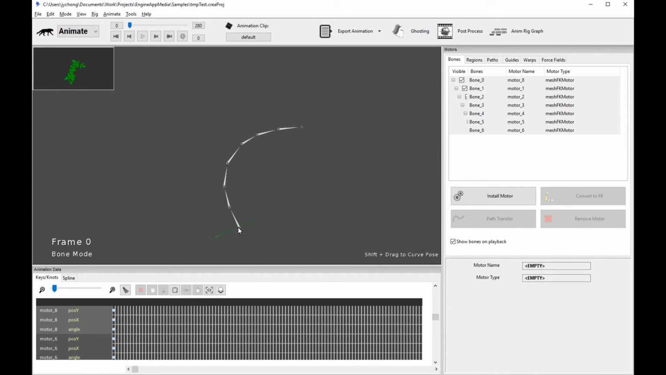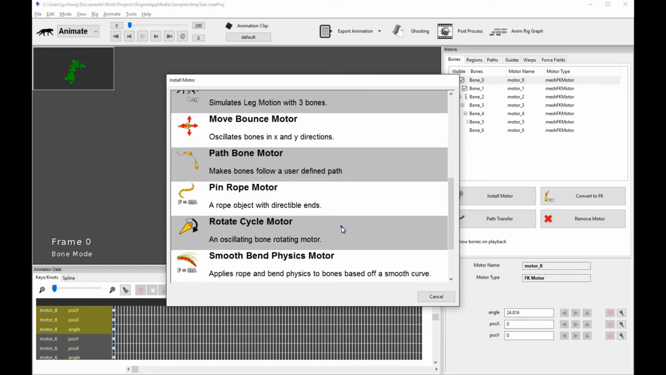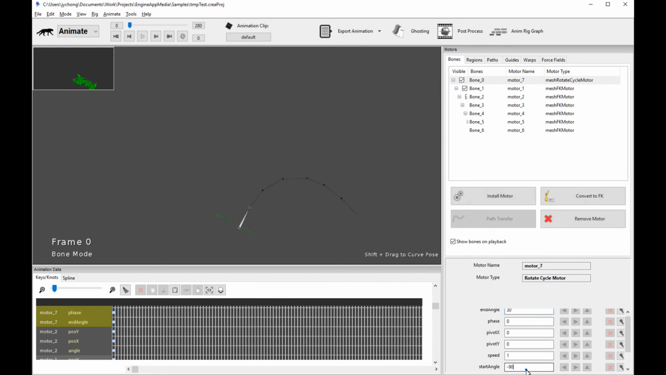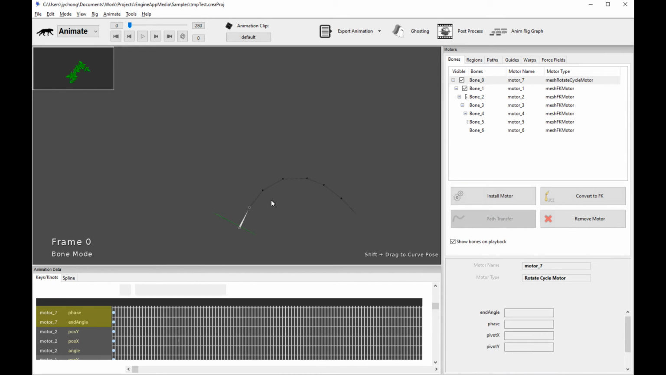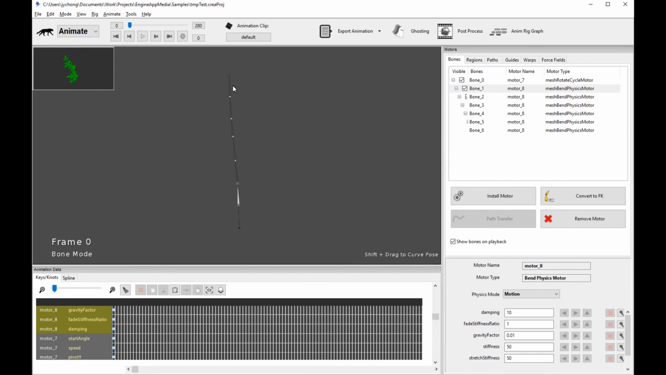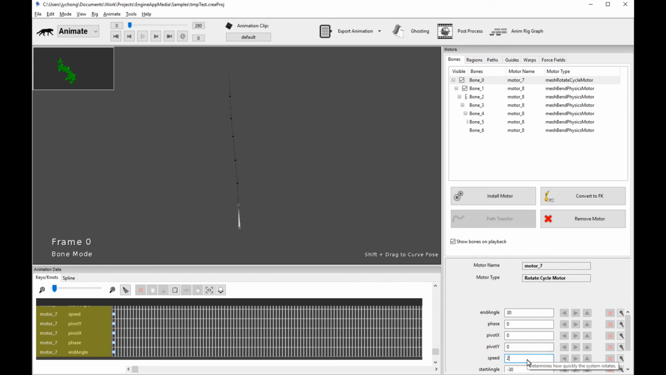So you can use it, of course, to do growing vines. You can obviously add rotate cycle and bend physics motors, whatever you want with it. Let's give that a go. So we can add a rotate cycle motor at the base. Let's give it some angle. Oops, that's the wrong angle. Let's give it 30 degrees and negative, say, 30 degrees. And let's add a bend physics at the tip. And we have increased the damping, of course, to make the system less excited. And so now what's really cool is we actually have a growing vine that's swaying with the physics. There you go.